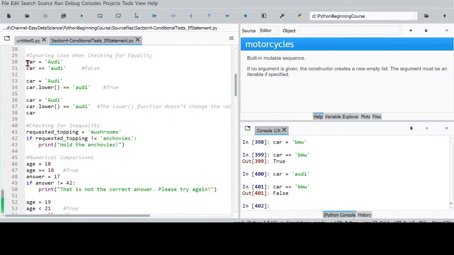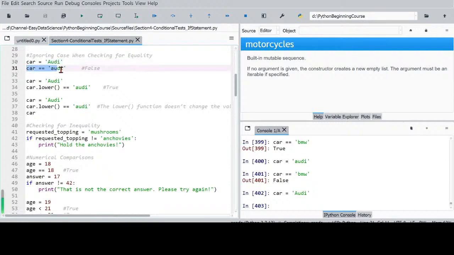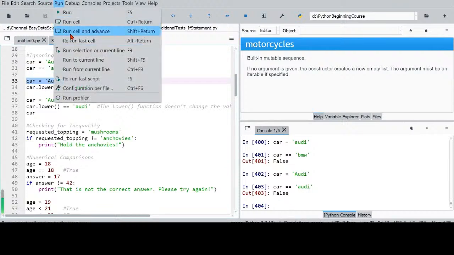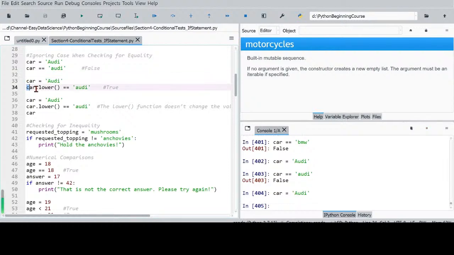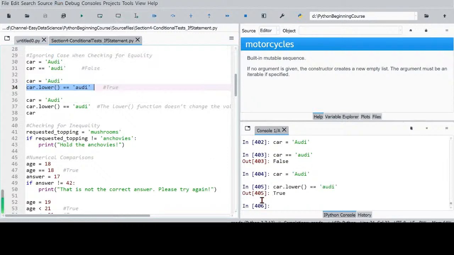So we see the car's value is Audi in title form. Then we check if its value equals lowercase audi to get false. And we set again, for example, the car's value to Audi, but we use the lower function before doing the conditional test, to get true now.